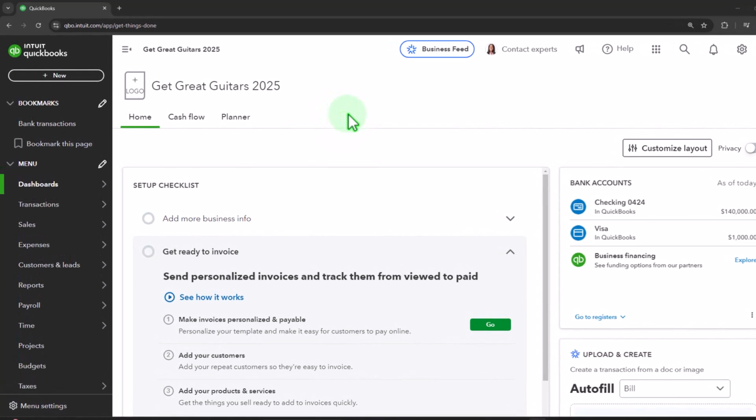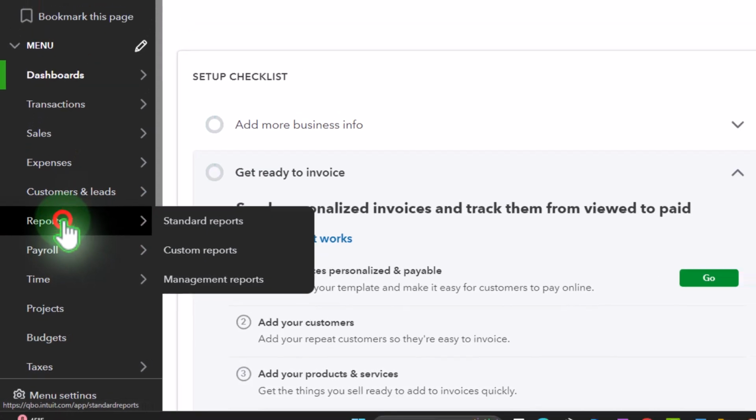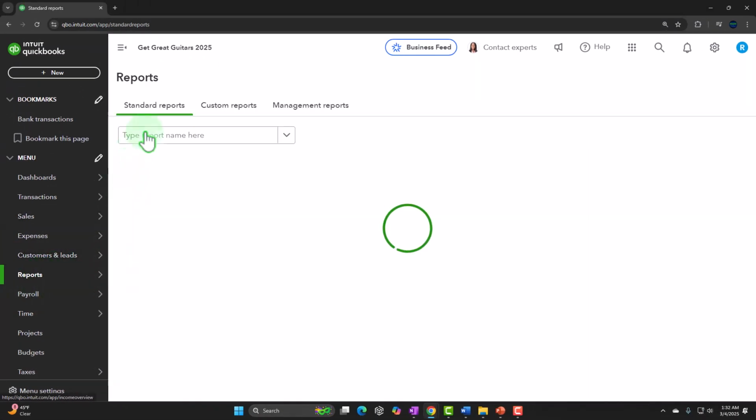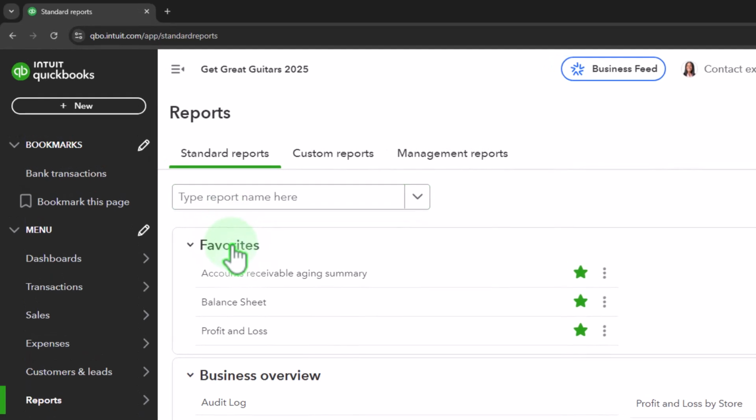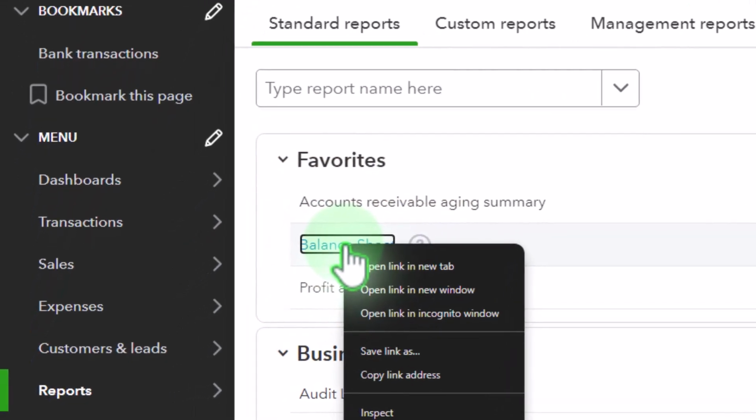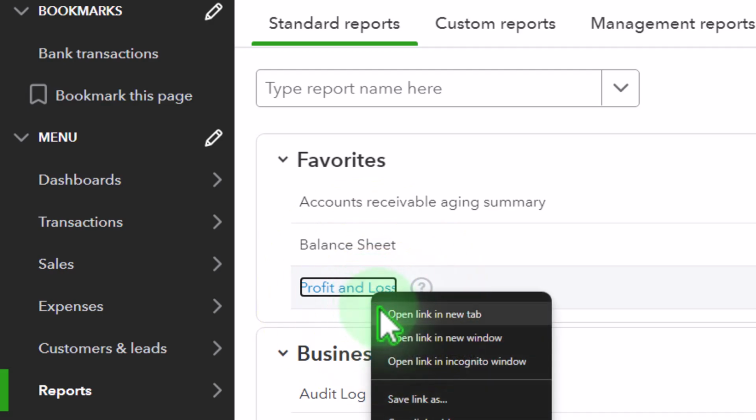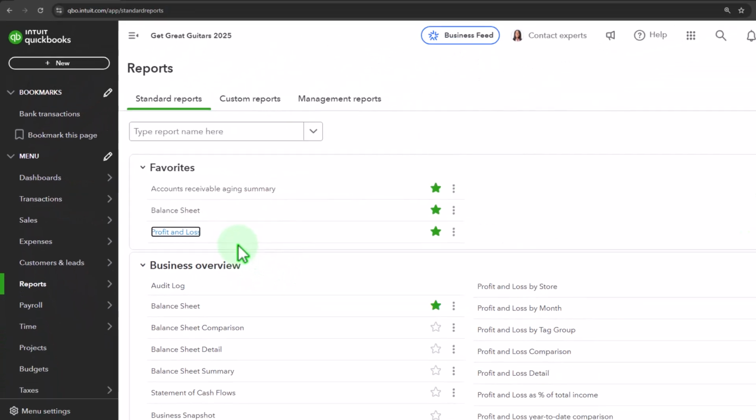We're going to open the major financial statement reports as we do every time. The reports are located on the left-hand side. We're in the Standards tab. In the Favorites area, right-clicking on the balance sheet to open a link in a new tab, right-clicking on the profit and loss to open a link in a new tab.